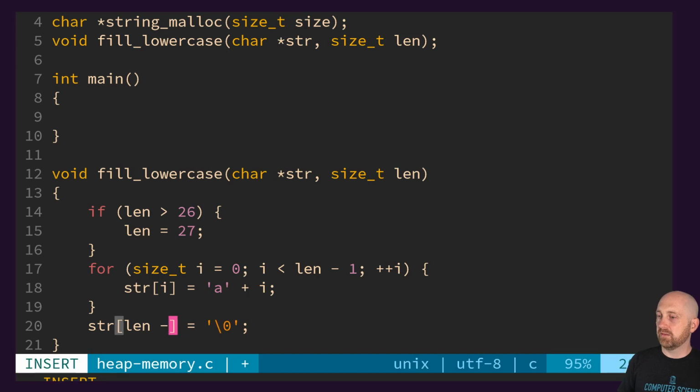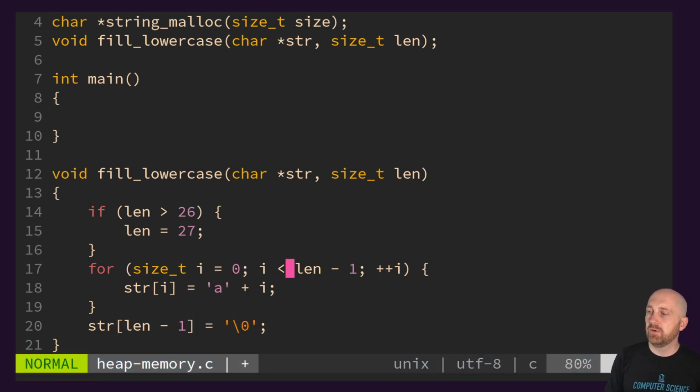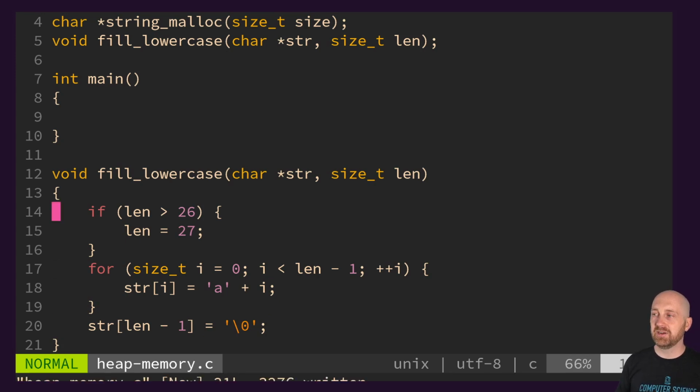And this should be length minus 1, actually. Great. So we do i is less than length minus 1, which would be length minus 2 is the maximum value of i for this loop. And then we're saying the very last character in this string is going to be the null termination character. If we gave a length of like 8, we would only fill in A through H, or whatever is the 8th letter, and so on.